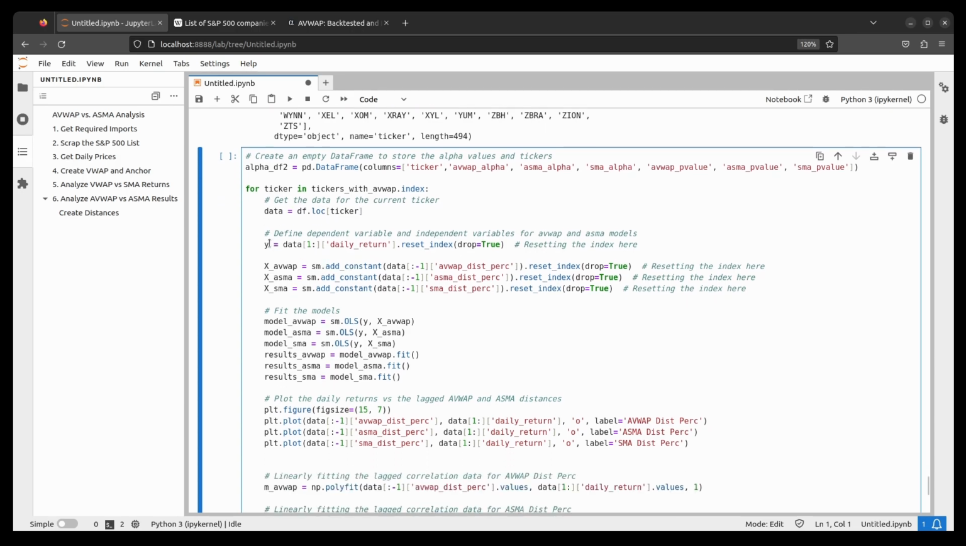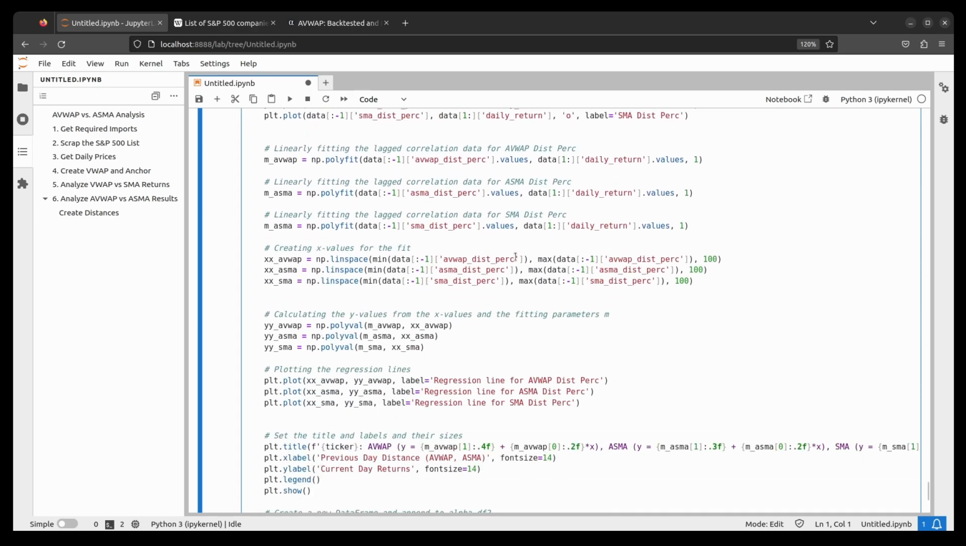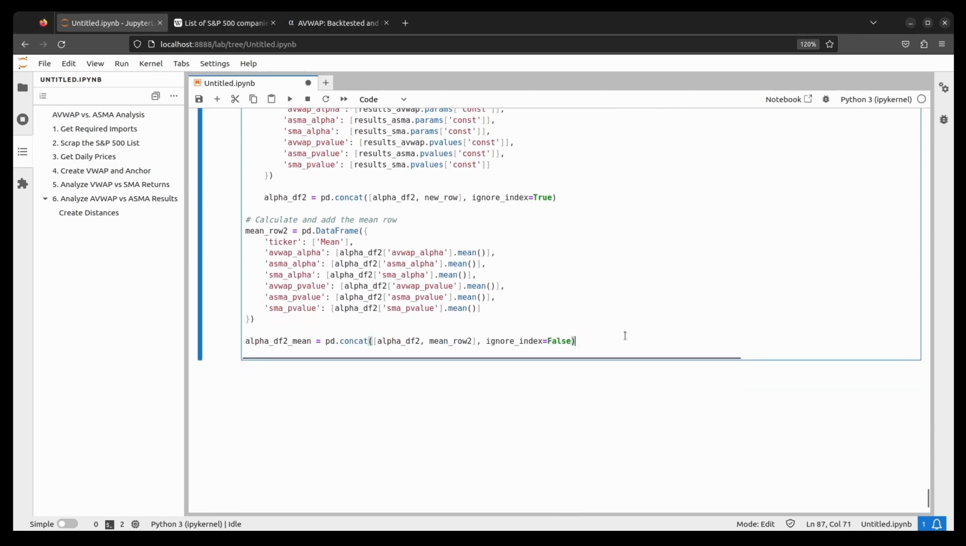We're trying to predict the dependent variable from a bunch of independent variables, right? In this case, we have AVWAP, ASMA, and I've added just the simple moving average to see, does the anchoring matter at all, or should we just be using a 20-day SMA? So then we fit the models, plot it, draw the best fit line. Then we create this mean row where we take the AVWAP alpha, ASMA alpha, SMA alpha, and the p-values, and we just take the mean of that.